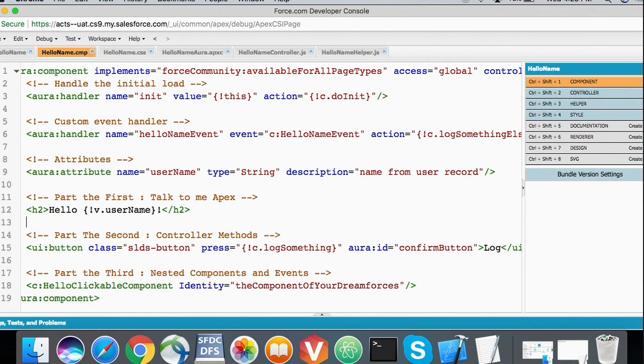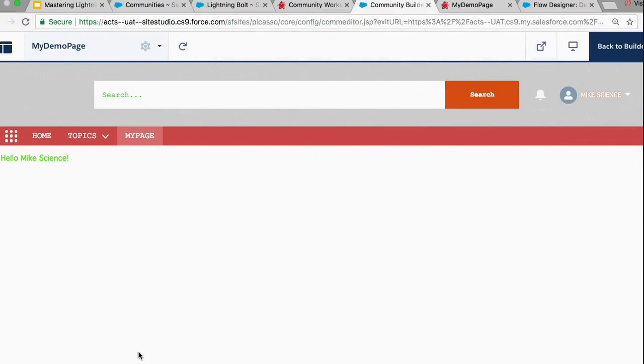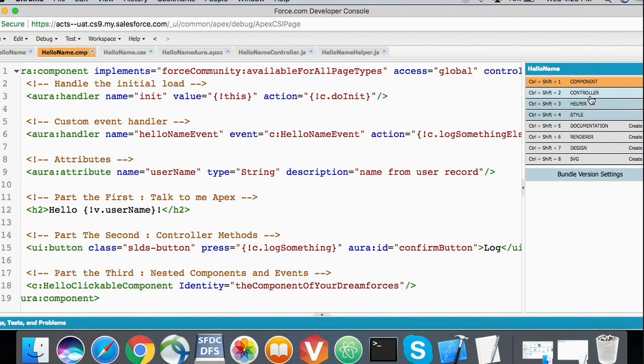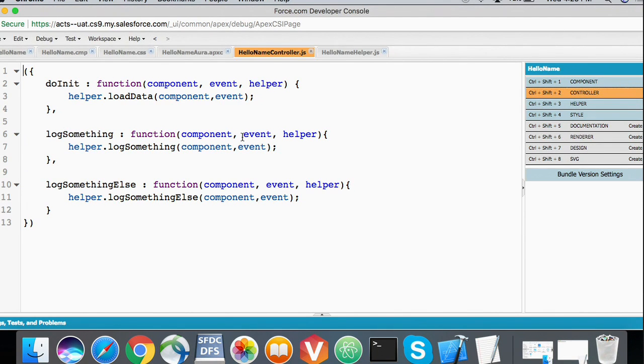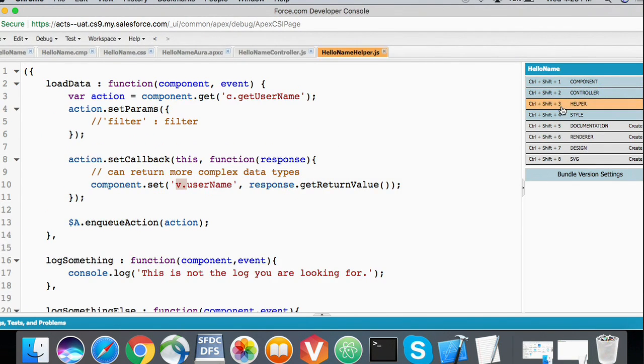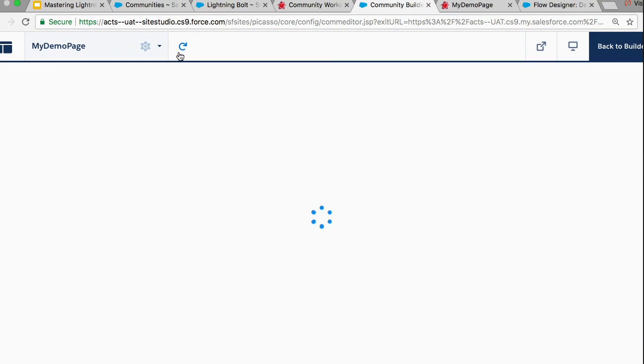So just to illustrate that, we've got a couple buttons in there. So I've got a button just directly on there, log something. All it's going to do is just write into the console log. That's just going to illustrate that we can do JavaScript. So if you wouldn't mind pulling up the controller, in the bundle. So log something is a controller method, as you can see. Log something is going to call the helper, and the helper is simply going to do console.log. This is not the log you were looking for. And then, yeah, if you wouldn't mind going ahead and showing that really quick. Yep, save this here. We should have it.